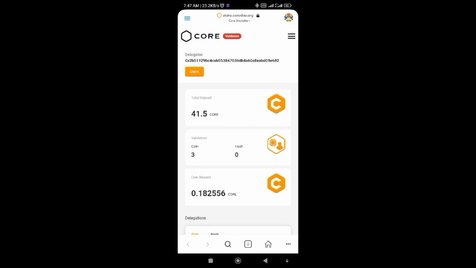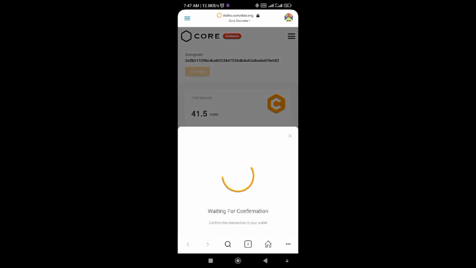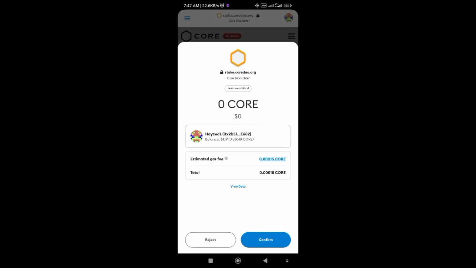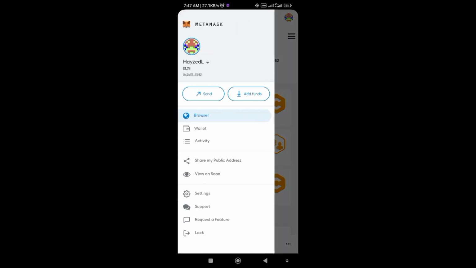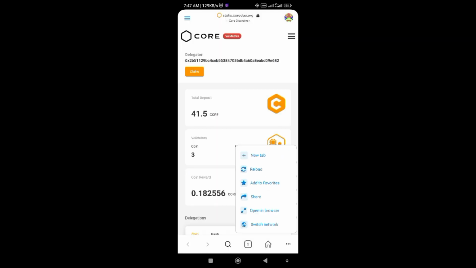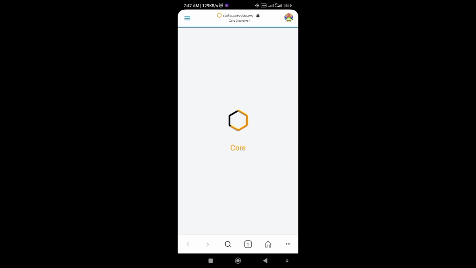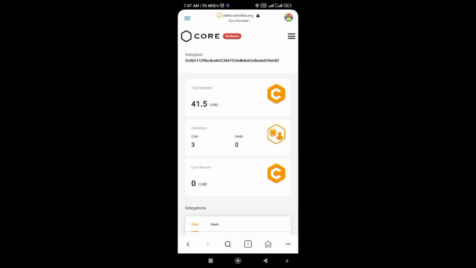Now if you want to claim, this is very simple. Just click on claim here. Click on claim. Then click on confirm. Once it has been successful like that, you can now check your wallet. If I reload this, you see that this claim button will now disappear because I don't have anything to claim for now. As you can see, it has disappeared.